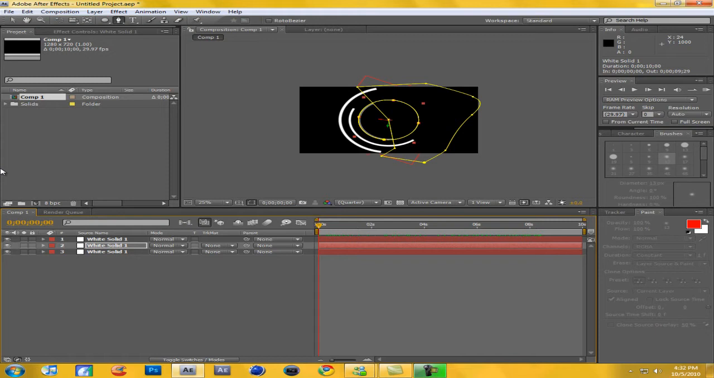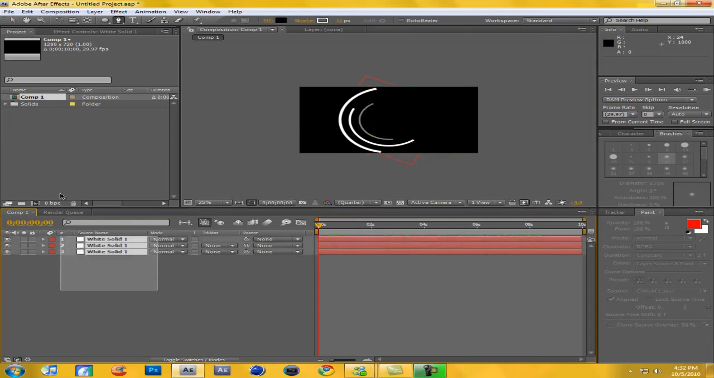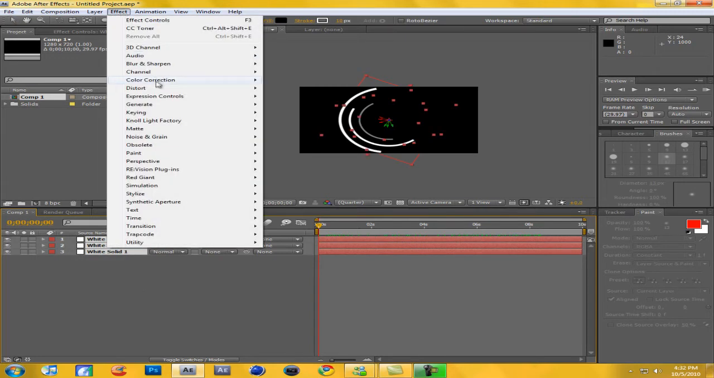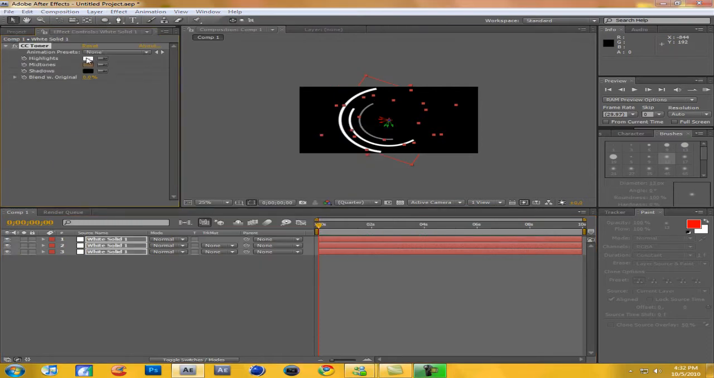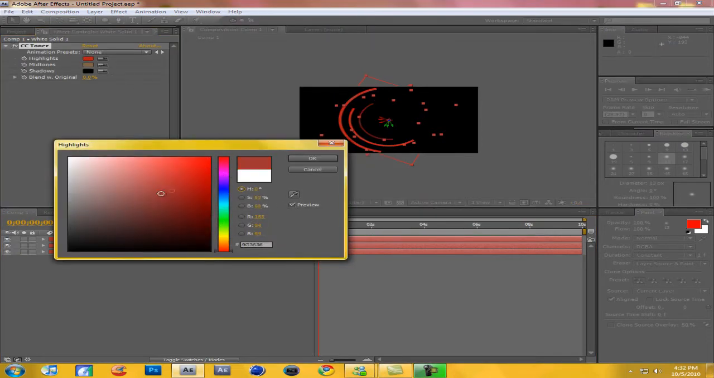Okay, so now after that, first of all, to change the color, highlight all of these. So select them all and go Effect, Color Correction, CC Toner. Now go to highlights and change it to the color you want. Like OpTic Predator, I know what he did, like red.